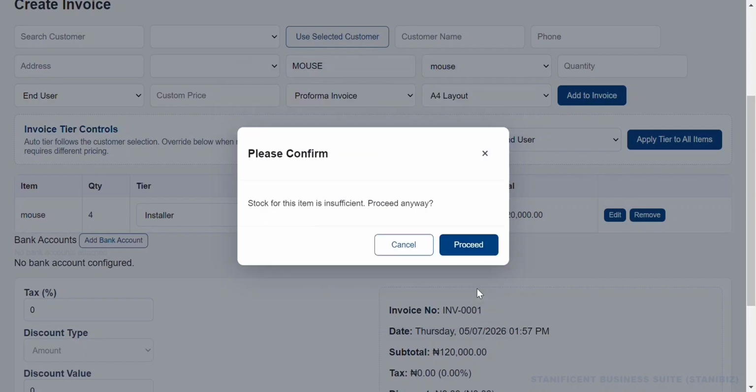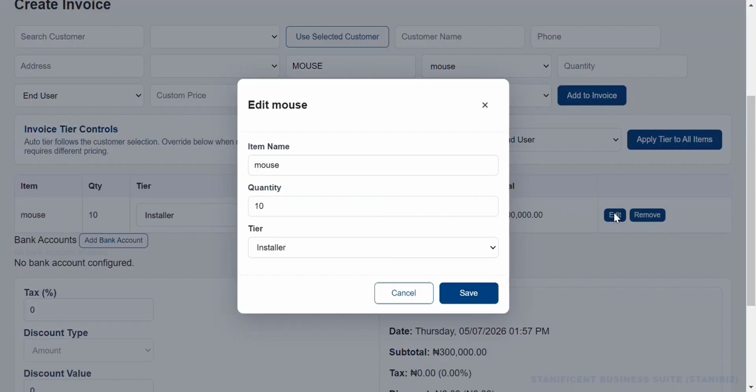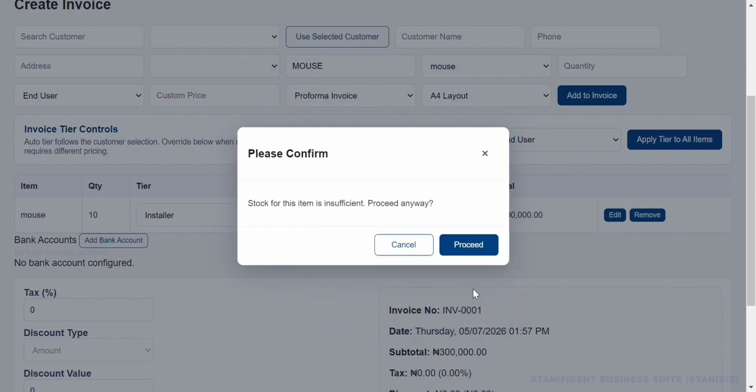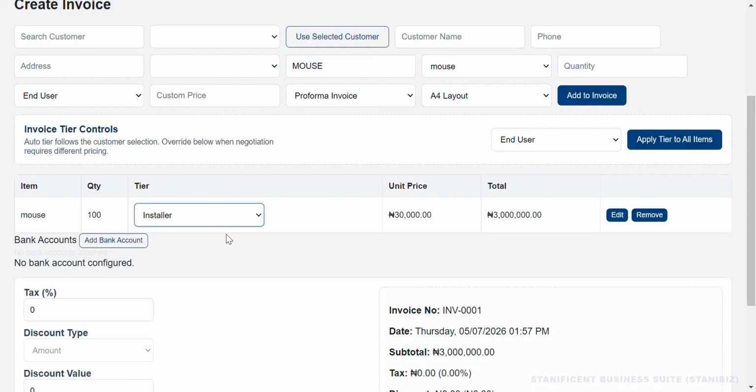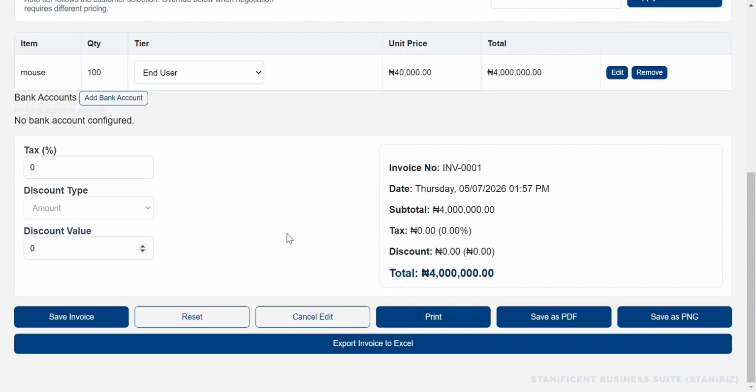Another thing you can do, you can change quantity by clicking on edit. Once you click on edit, you can change the quantity to any other quantity of your choice. Once you click on save, it's going to automatically adjust the total amount. So that's just how to do that.